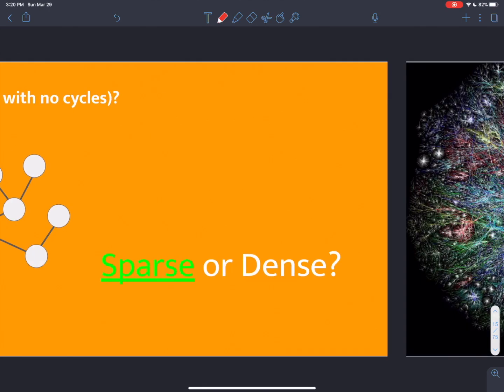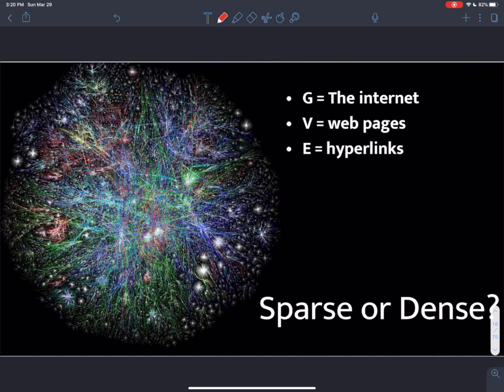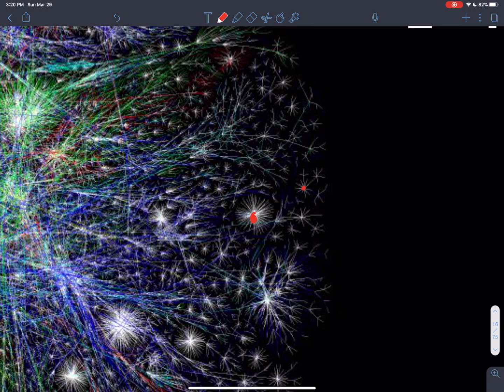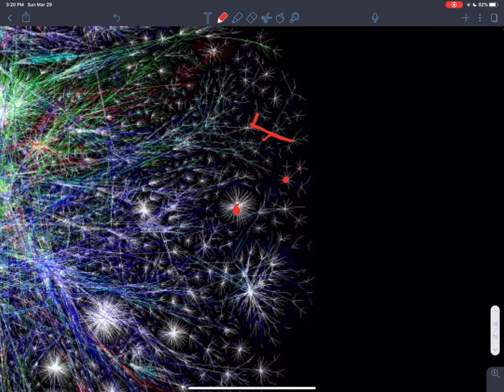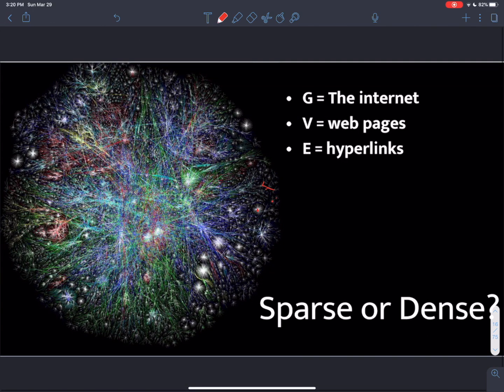So that's sparse. We also have the internet, right? This is a huge graph with so many different websites. Each little point here represents a website, and each connection represents a relationship between websites through a hyperlink. So websites are linked together, and it looks like a huge graph, but does that tell us anything about whether it's sparse or dense? No, the size of the graph doesn't really tell us much. It's about how many edges there are relative to the number of vertices.